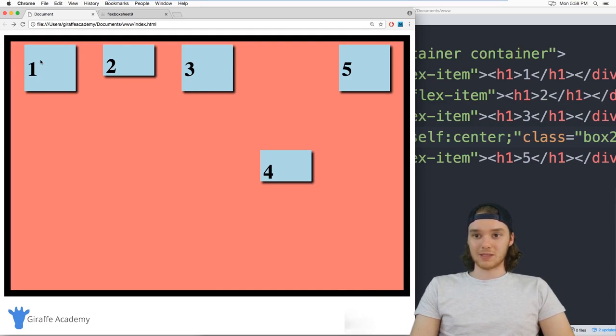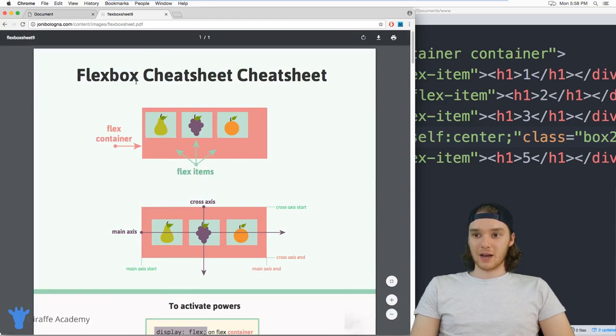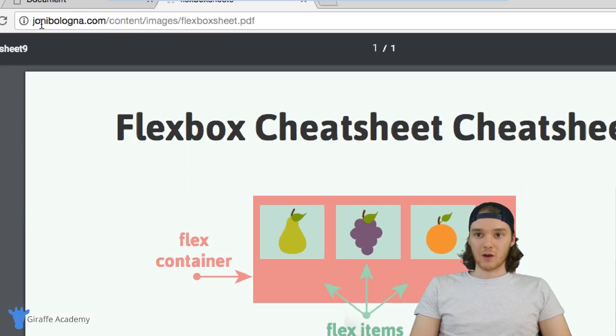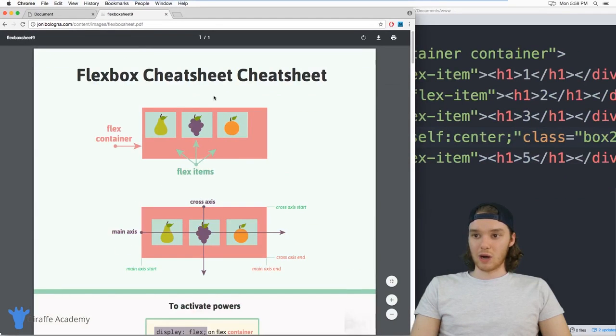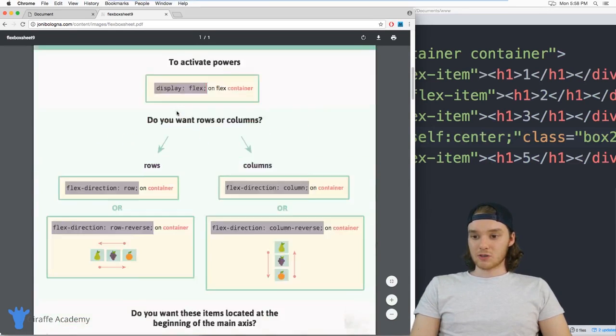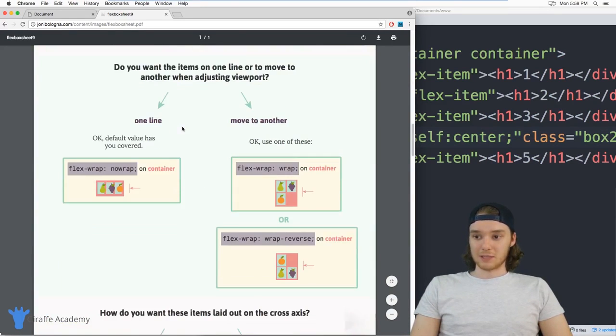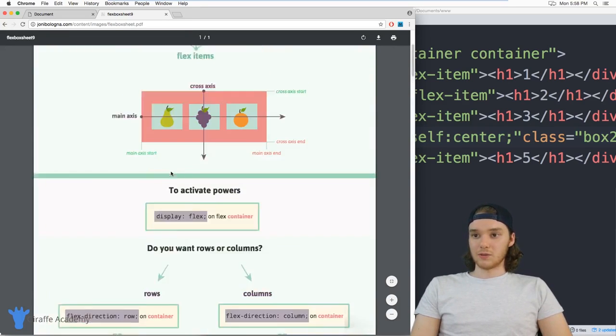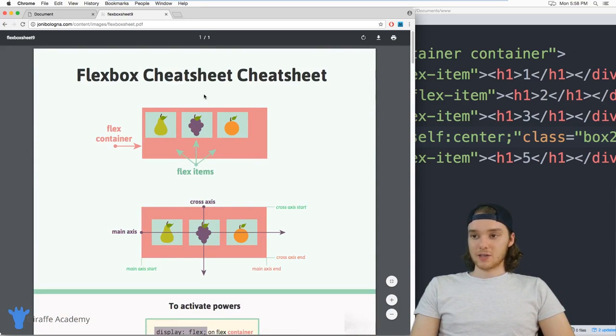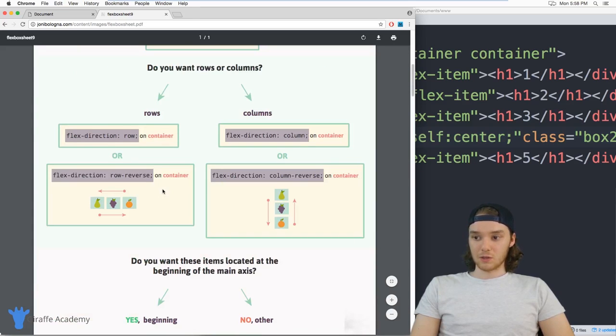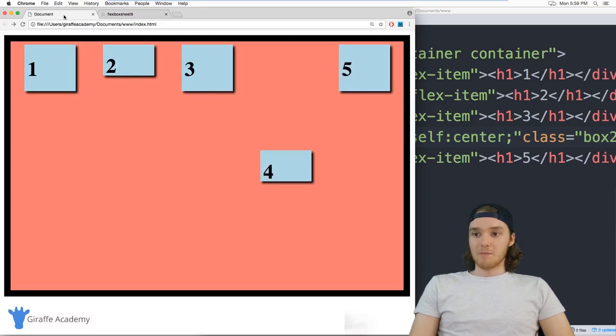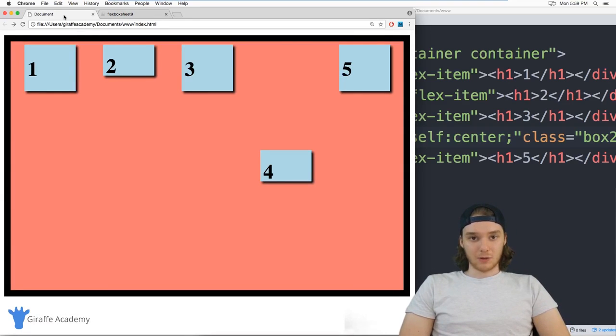Obviously you can use actual elements instead of just these little blocks. And I do want to show you one thing. This is a PDF that I've been using online, and I sort of use it as a cheat sheet. It's on this website, jonibologna.com/content/images/Flexbox sheet. And I think this is a really well done little Flexbox cheat sheet. If you just scroll down, it literally tells you everything you need to know about using Flexbox. And I found this really helpful, so I wanted to show it to you guys. And I would recommend going and downloading this and just following it and using it as a reference while you're working with Flexbox. But that has been the Draft Academy tutorial on Flexbox.